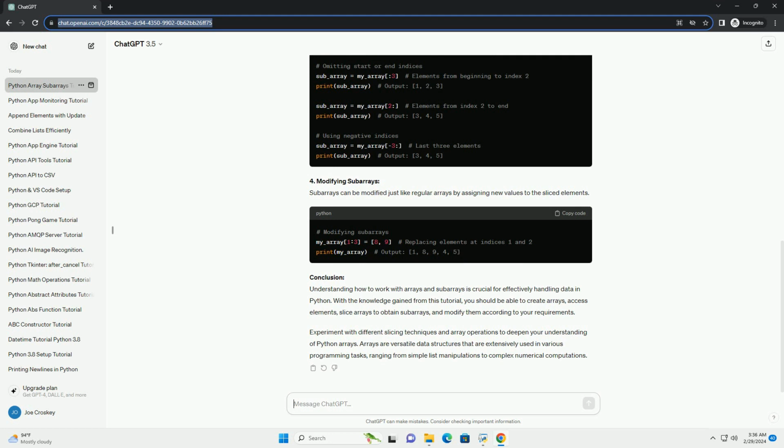Experiment with different slicing techniques and array operations to deepen your understanding of Python arrays. Arrays are versatile data structures that are extensively used in various programming tasks, ranging from simple list manipulations to complex numerical computations.